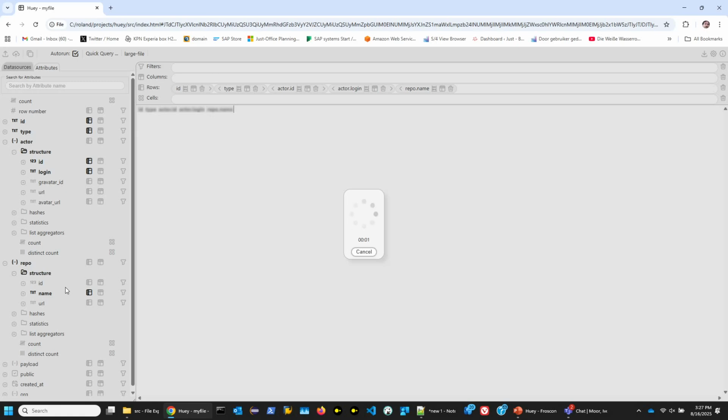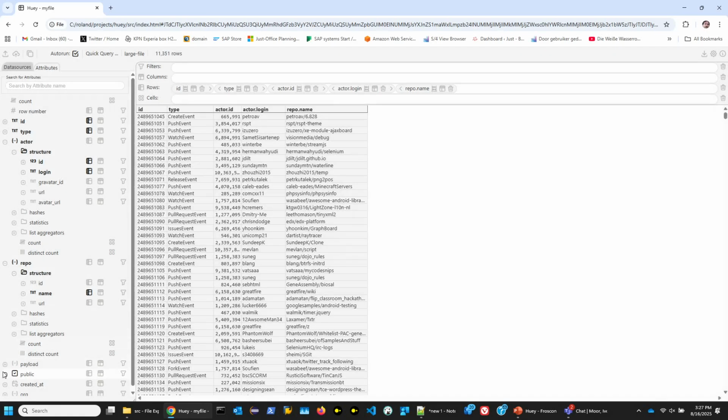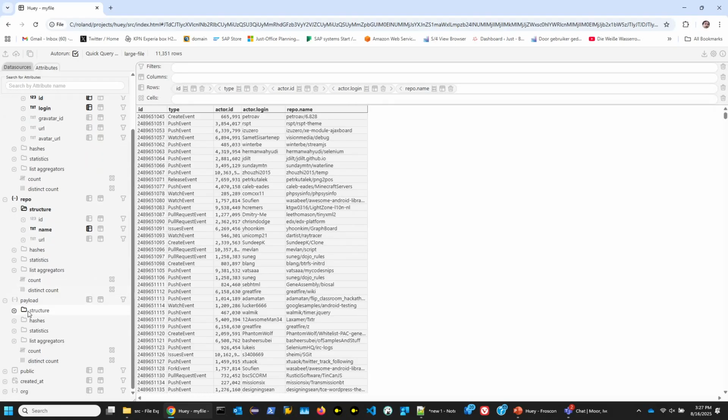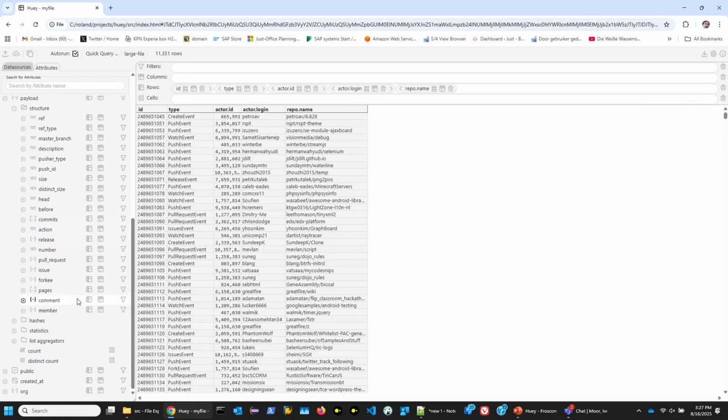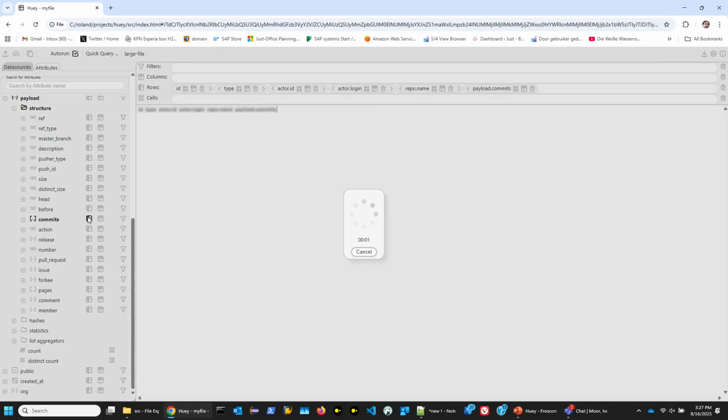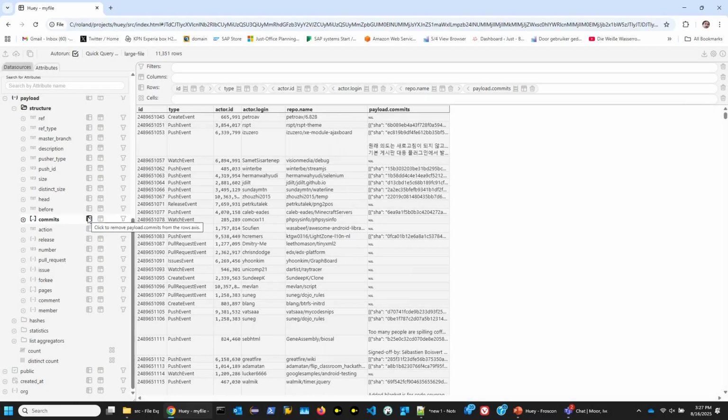And now let's take a look at the payload because there is something interesting. The payload is again a structure, so we see the stuff inside. And here we find the commits. And the commits is an array. Now we can just show the array as an array, right? That's no problem. We can do it. But you get this stuff, right? It's not analyzable in a way.